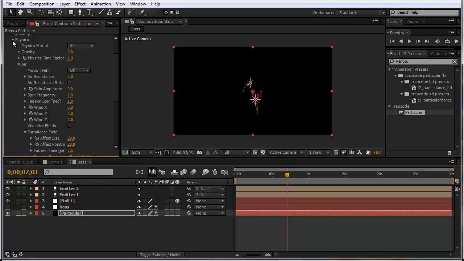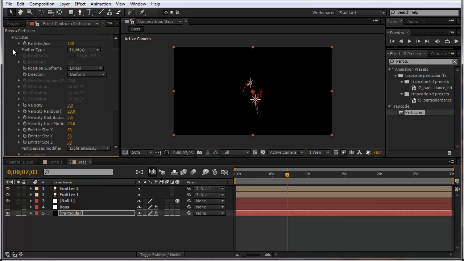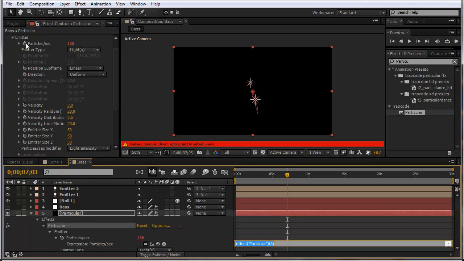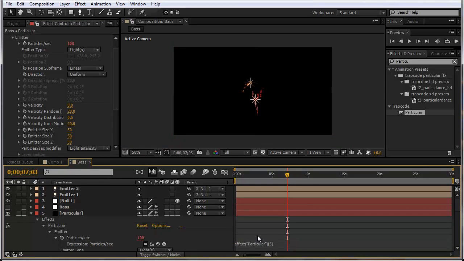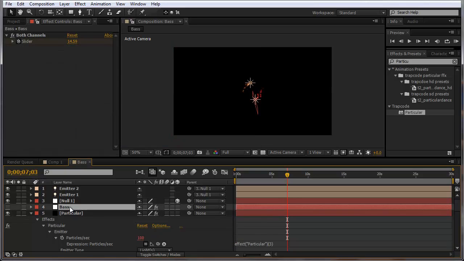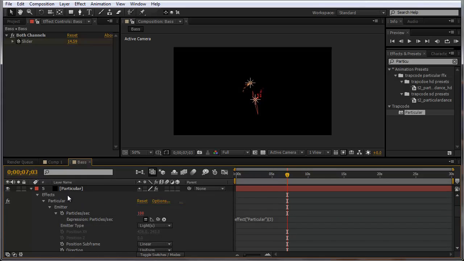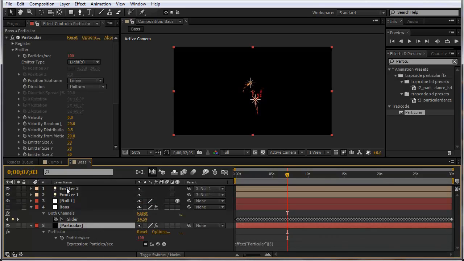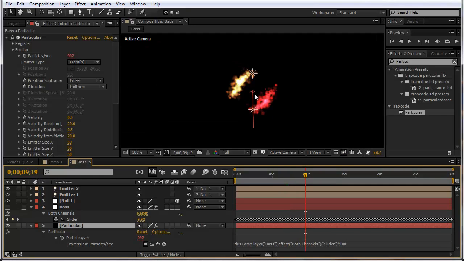Now we are going back to the emitter settings and alt click on Particles per Second. Leave it that way, bring up the keyframes of the bass layer, just select the layer and press U. Now select the particular layer and press U also, and pick whip the bass slider and multiply this by a factor of 100. That means we will get many more particles as you see here, and that looks pretty good.